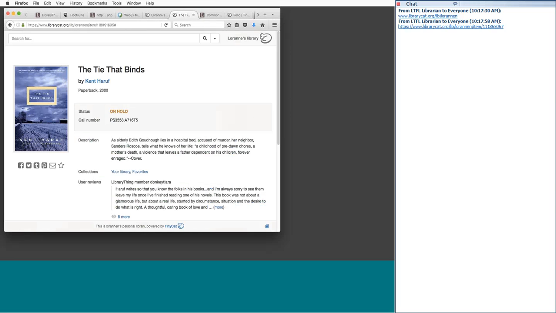Placing holds is a way to clue the administrator in that someone wants to check out this book, and depending on your workflow and what your library looks like, you can set it aside for them or whatever works best for you. I'm going to move into our admin settings.